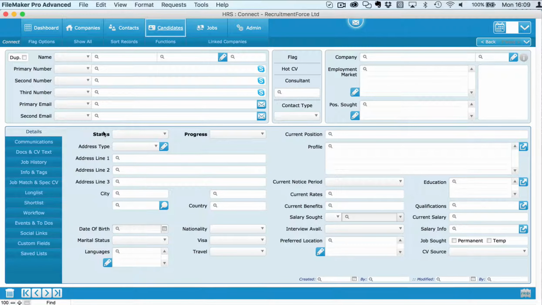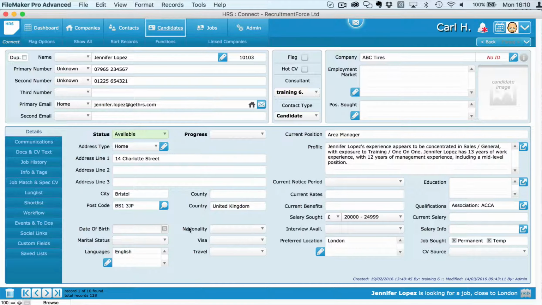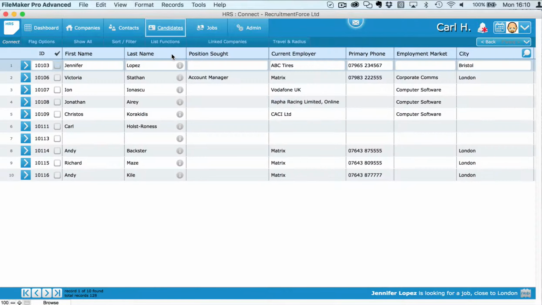We can just do a very simple search. So let's look for, say, available candidates, for example, who may be, I will choose English, why not? We'll choose English as a language. And hit return on the keyboard, and you see instantly we've got 10 records found. You can search in any field that exists. Let's do this in list view so you can actually see this a little bit clearer.